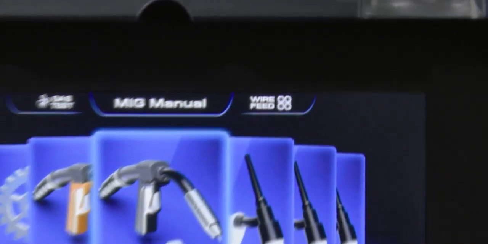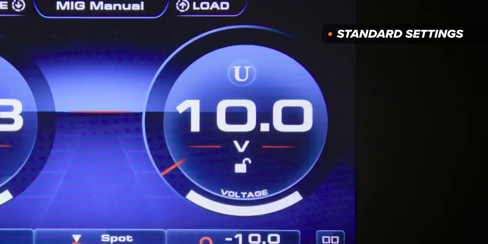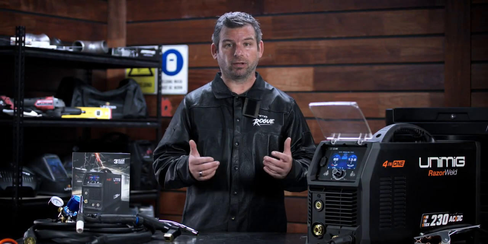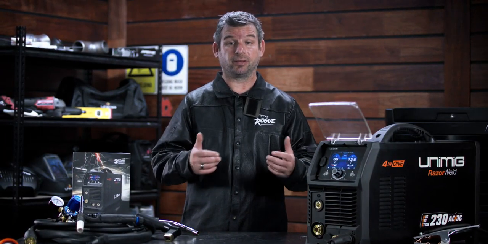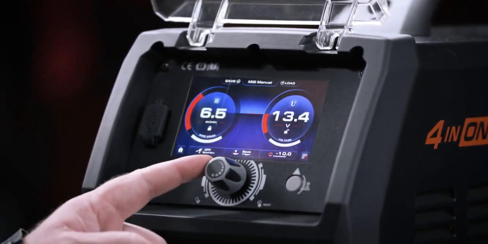the screen. From the MIG manual settings screen, you'll be able to adjust the wire speed, the voltage, torch, trigger mode, and inductance. In manual MIG, the wire speed and voltage are adjusted the same way as any other MIG machine. Simply turn the main knob in order to set them where you want them.